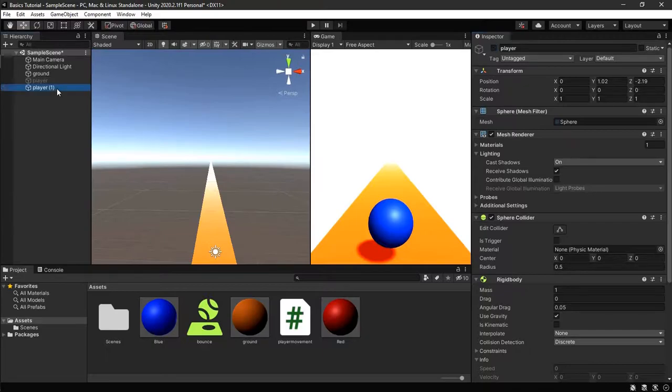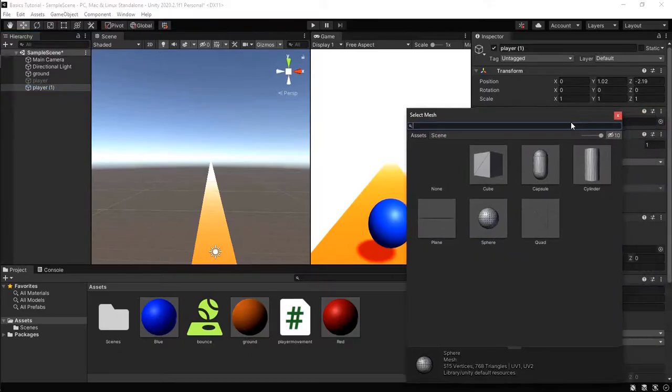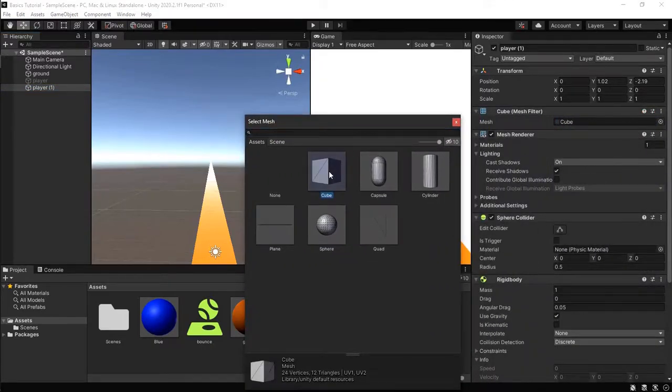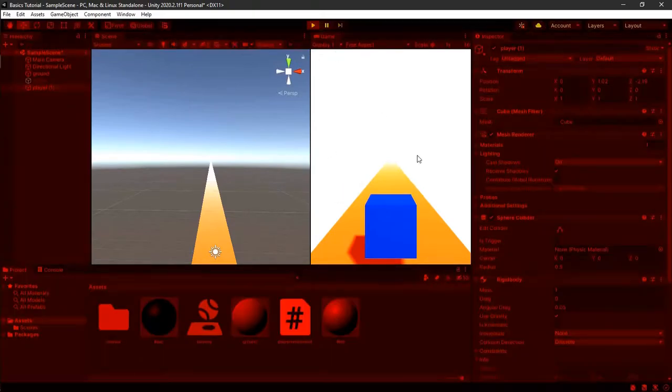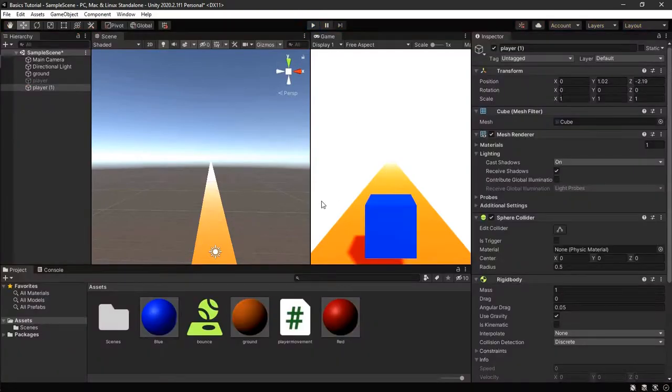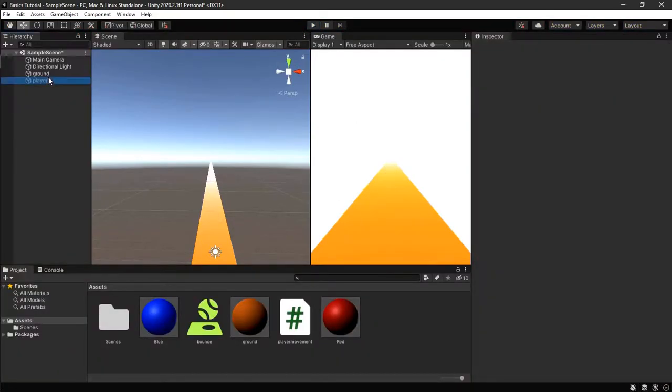I duplicated the player, so I'll make a copy of it. Then I came to the sphere and changed the sphere to a cube. So that's a cube. So let's see if it adds force. Yeah, it's added the force, as you can see. It's moving. Okay, deleting that, but I'll open it in a second. A sphere, sorry.